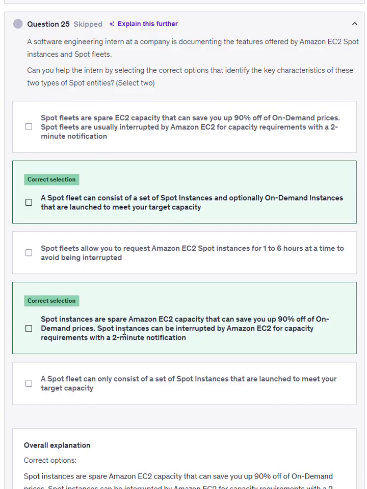Spot instances are spare Amazon EC2 capacity that can save you up to 90% of the on-demand prices. Spot instances can be interrupted by Amazon EC2 for capacity requirements with a 2-minute notification.